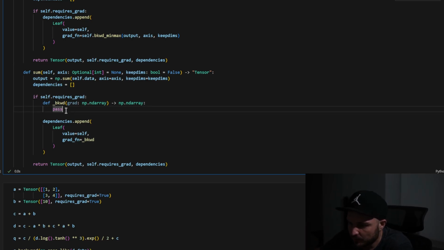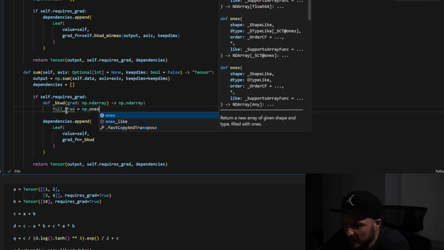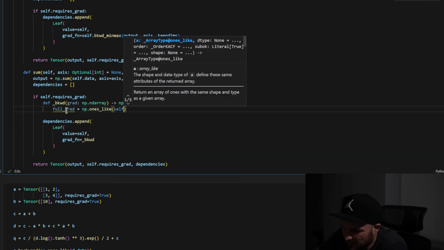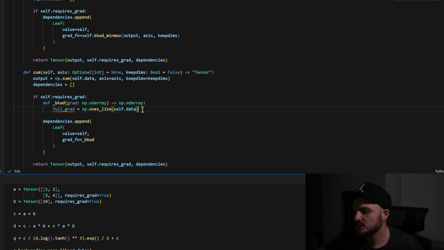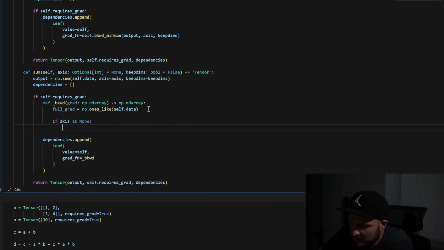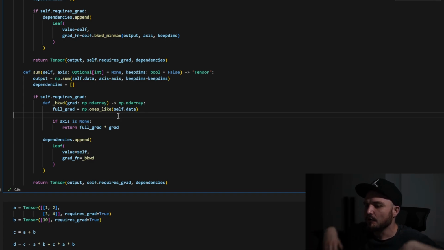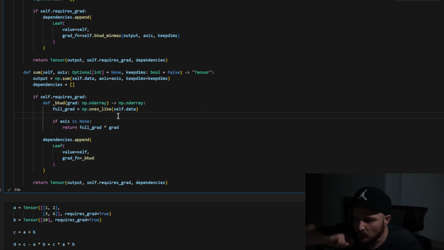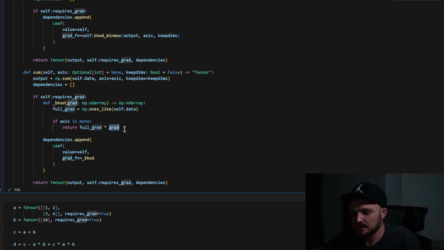In the backward pass, we need to compute the gradient with respect to the sum of the tensor elements. First, we need to initialize the full gradient, and we can use numpy ones_like with self.data, so just a full set of ones with the same shape as the original data. And if the axis is none, it means that we need to return the full gradient times the gradient, because we compute the sum of all of the elements of the tensor. Every item from the tensor contributes to the gradient, so we just multiply the full gradient times the gradient.